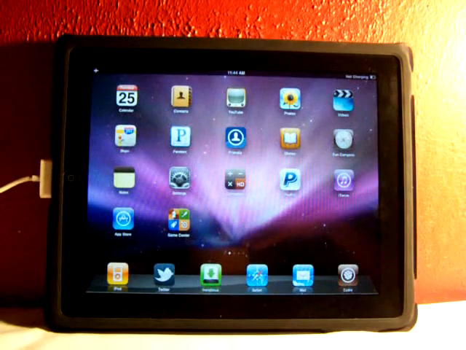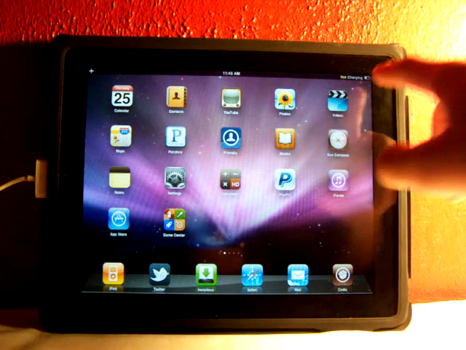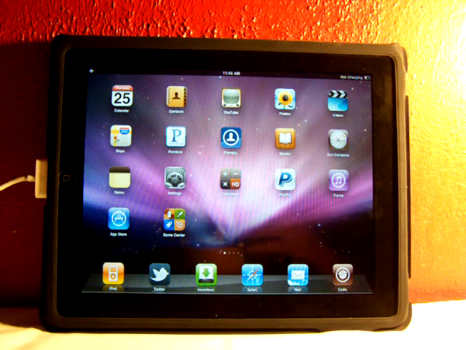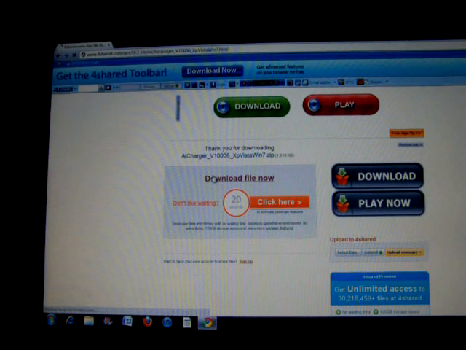So when I plug my iPad in right now, it just does all that stuff. You can still sync and everything, but it doesn't charge. And as you can see, it says not charging up in the corner by the battery. So now we can go back to the computer and hit download file now.